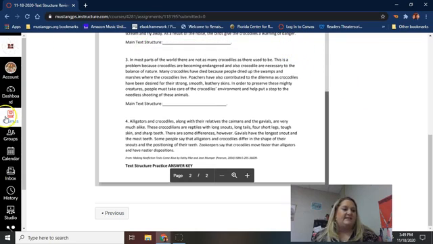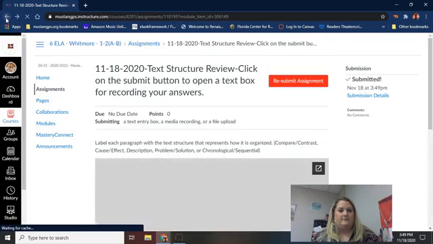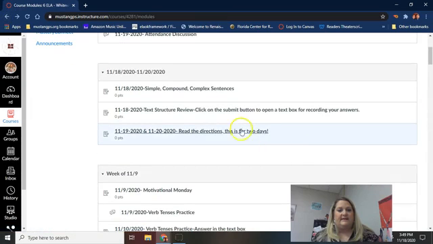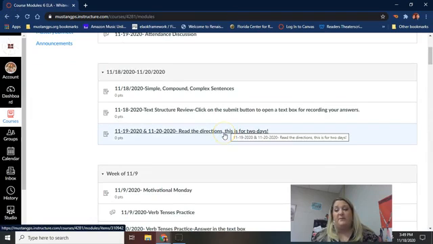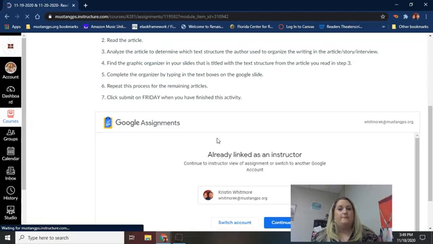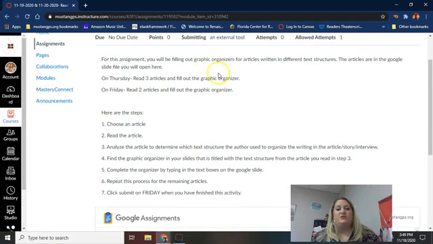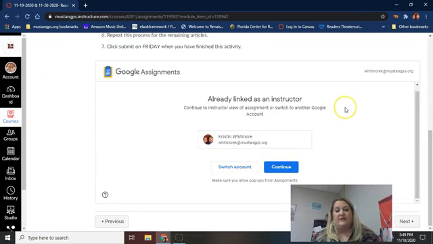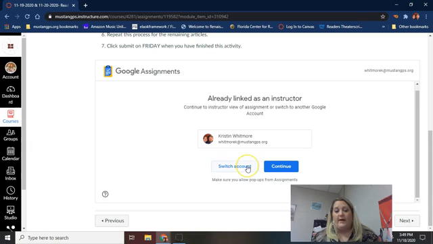And the next example I'd like to show you, let's go back here, is the one that you have coming up tomorrow, and this is for 2 days because it's quite a large assignment. So you have all of your notes here. These are all of your instructions. They'll always be here. Okay, now mine is asking me to link.